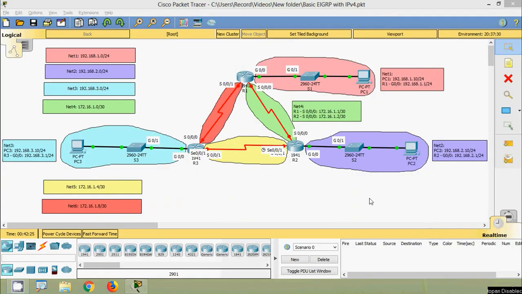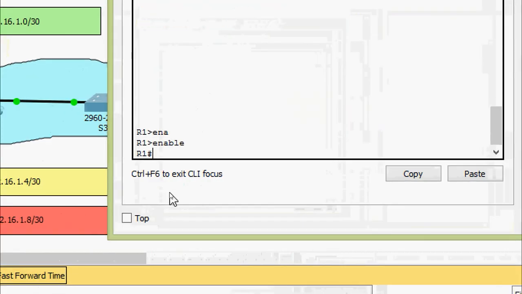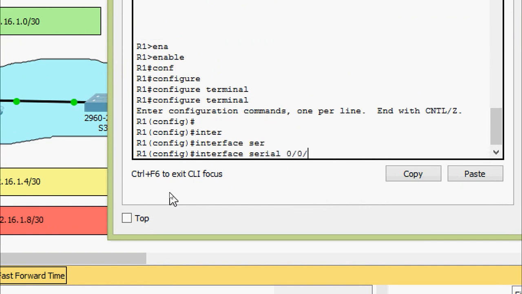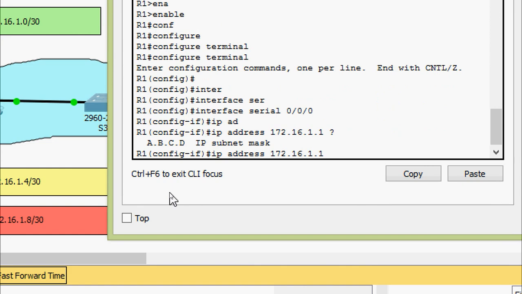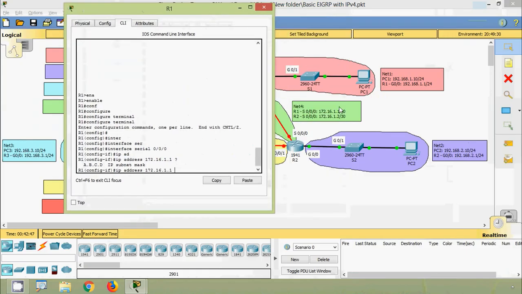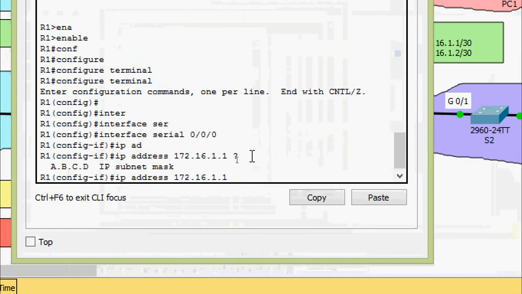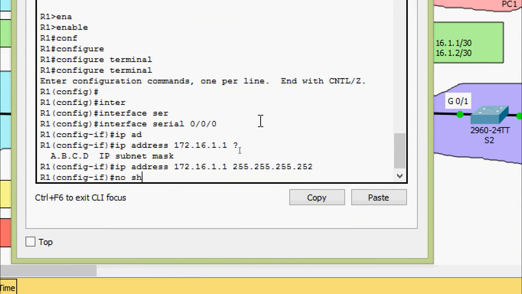Coming to the configuration, first of all, we will do it on the router R1. Enable, configure terminal. We have to go to that interface serial 0/0/0 and we will set the IP address 172.16.1.1. And here we will set the subnet mask. Here we can see we gave the prefix as /30. Here we will give subnet mask 255.255.255.252. And here we will give a no shut command.